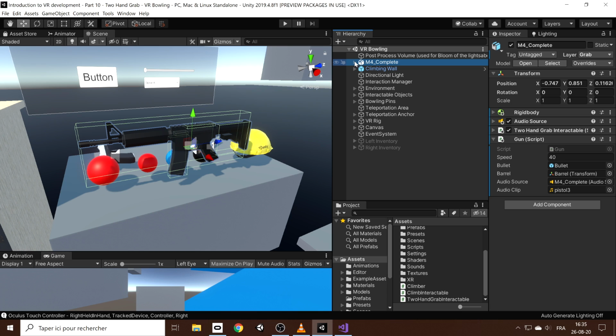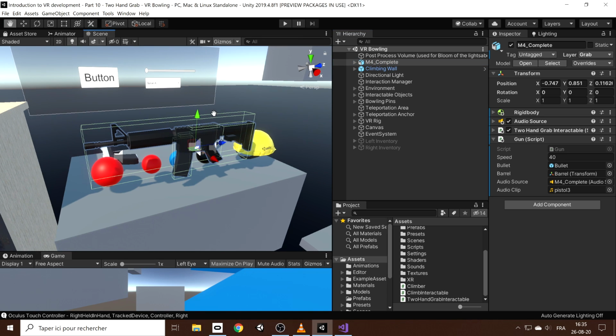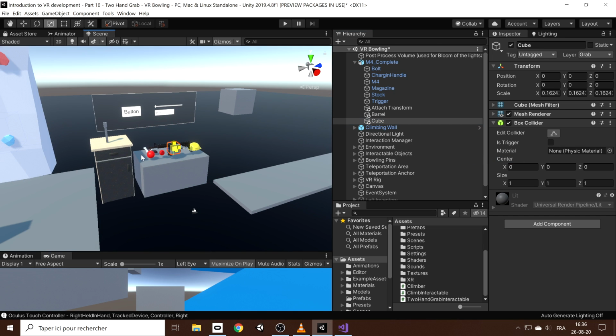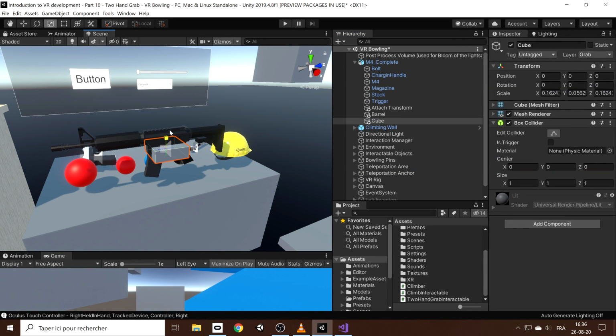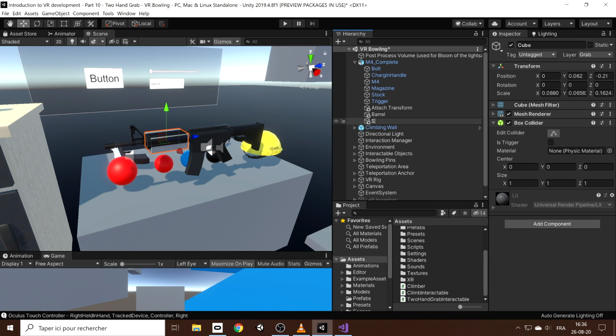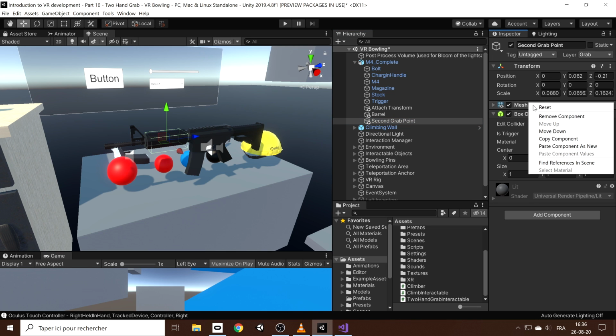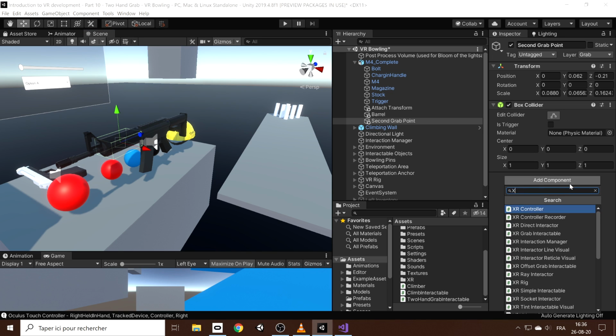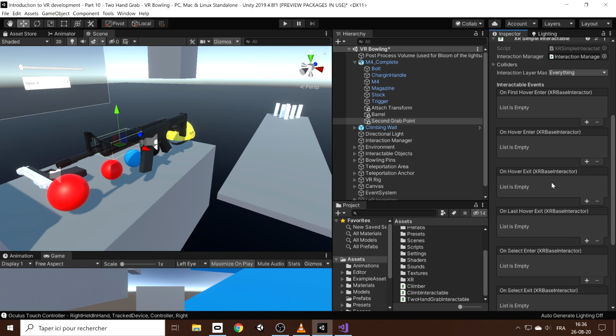So let's make our grab point for the second hand. For example, if we want the second grab zone to be this part of the gun right there, we can create a cube as a child of the gun, scale it where we want to grab the gun with our second hand, and rename this cube second grab point. We can remove the mesh renderer and the mesh filter as we only need the collider. Now we want to interact with this grab point but not actually grab it, so I will add the XR Simple Interactable script to it, which will let us interact with the cube but not grab it.